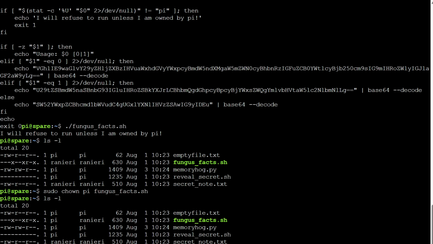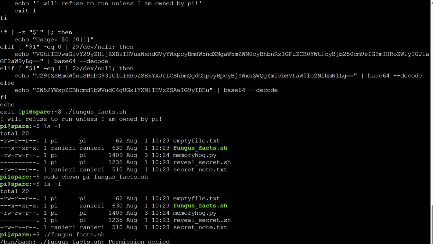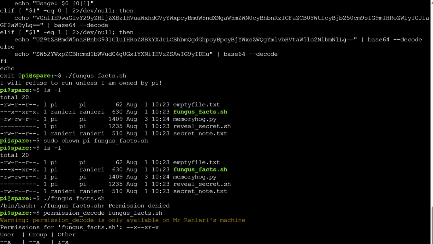To run it, I need read permission and execute permission. I am the owner, Pi, so I am in this section here. And although I do have execute permission, I don't have permission to read it. So I'd better give the user permission to read it. Let's go back to that permissions table. That will help me to explain it.